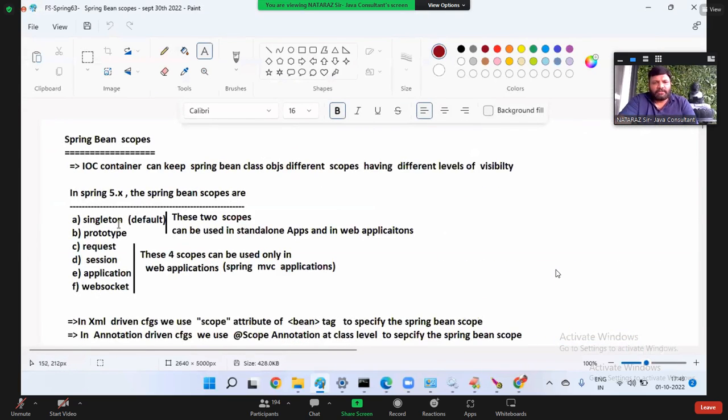Tell me, in Spring 5.x, how many scopes are there for Spring Bean? Six scopes are there for Spring Beans, right? What are those? Singleton, prototype, request, session, application, and WebSocket. If no scope is given, what's the default scope? Singleton. So far, knowingly, unknowingly, which scope we are working with?